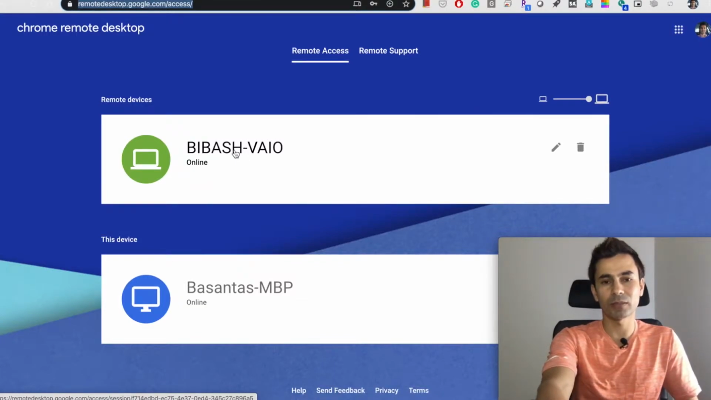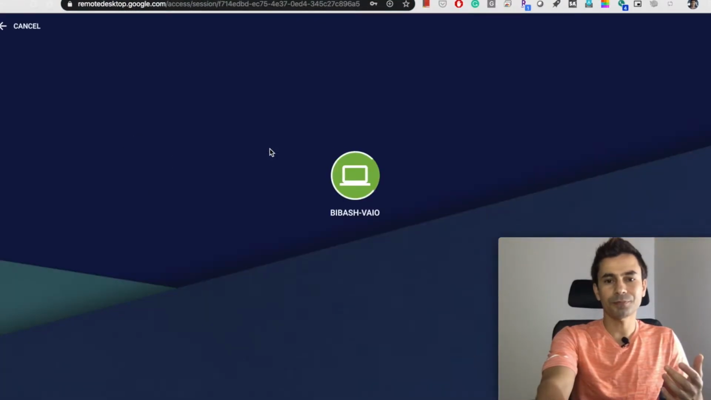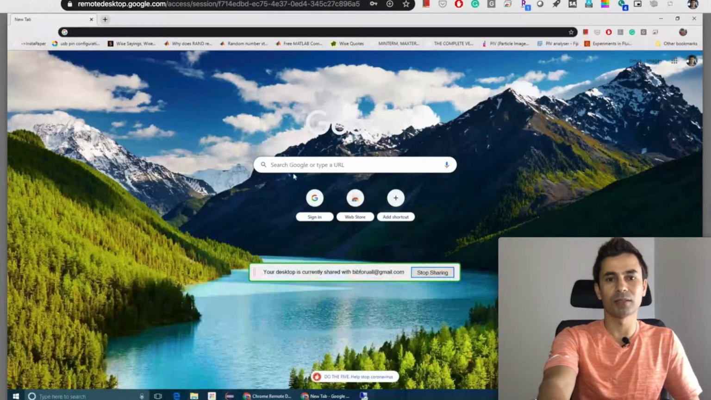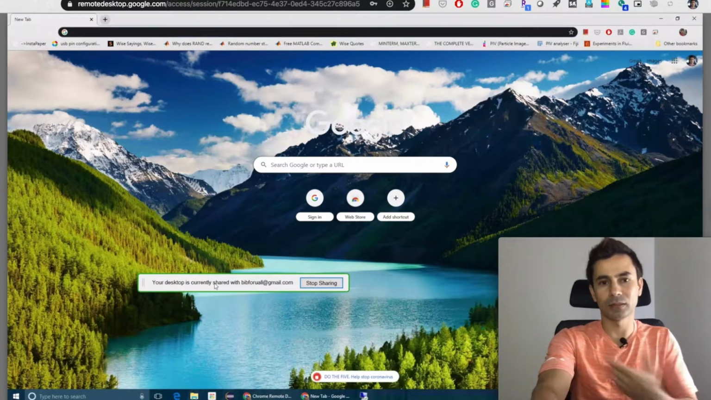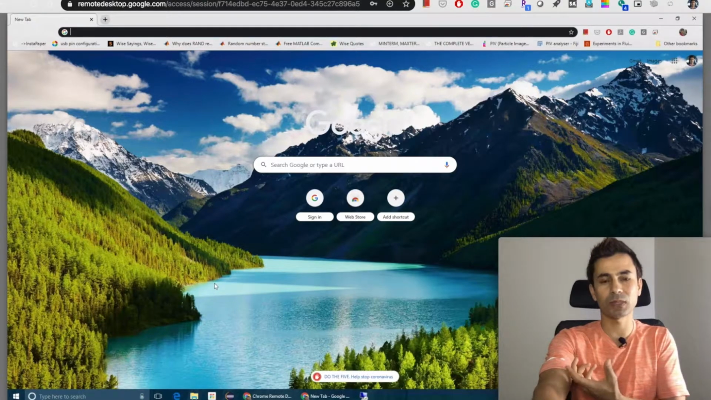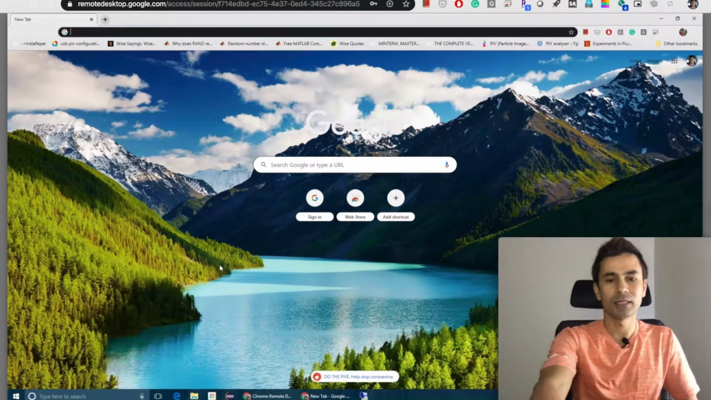For example, if I want to access my laptop, then click on the laptop name, and it will bring my laptop over here. This is my laptop, and notice this pop-up will display on the original laptop as well as on this device. Once you click on that, it will go away, or you can keep it there on the display, it doesn't matter. And you can do anything from there.